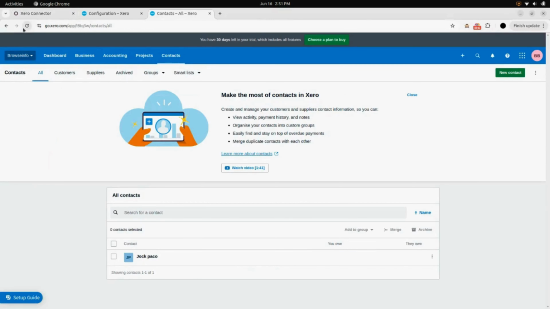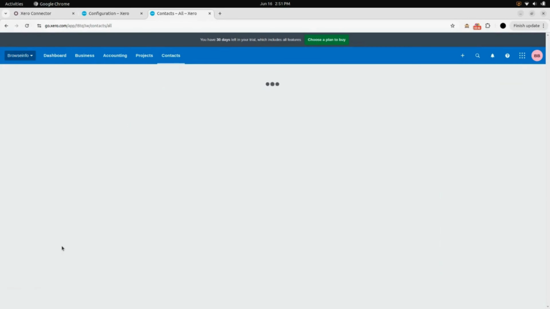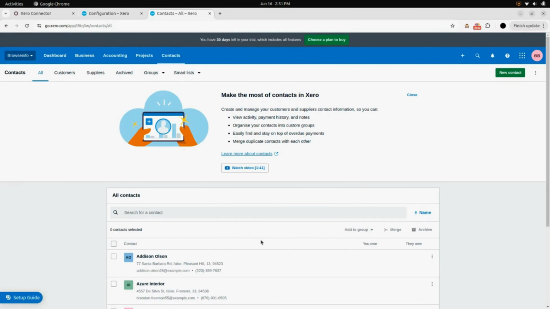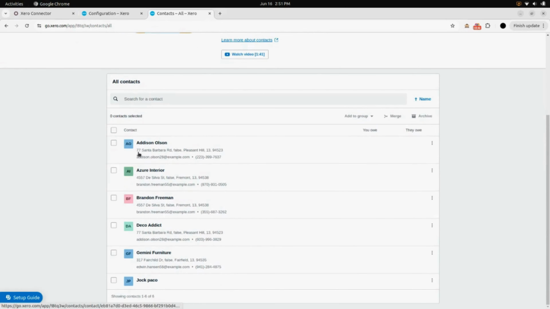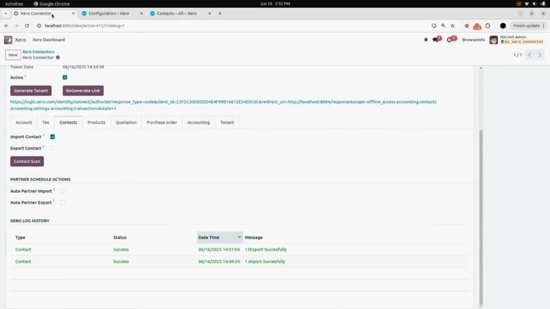We will go into Xero. We are going to refresh our page for the contacts, and under that you can see all the contacts which are exported from Odoo into our Xero. You can open them and also check all the information in here.